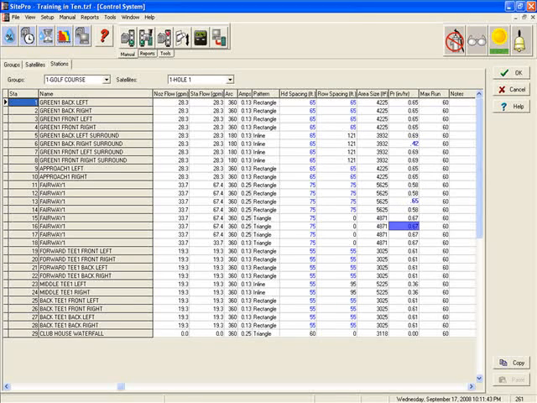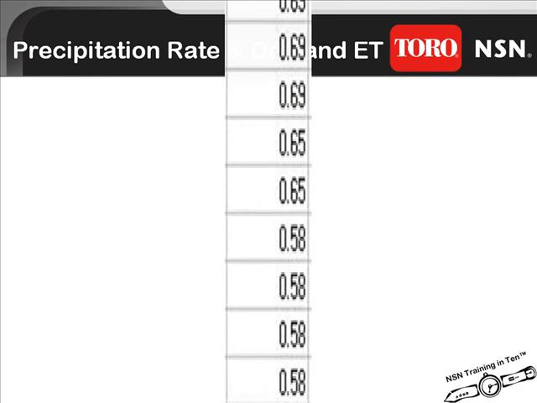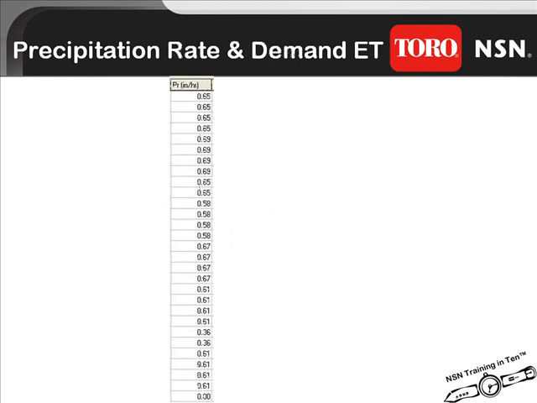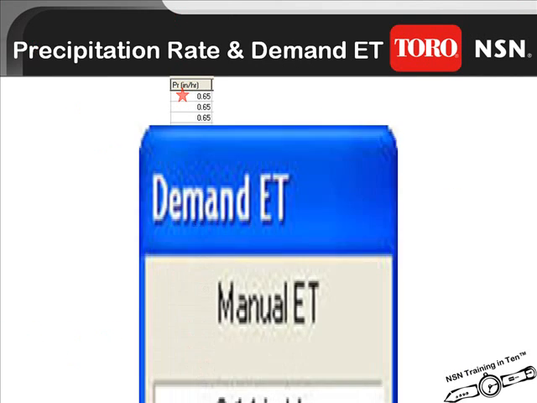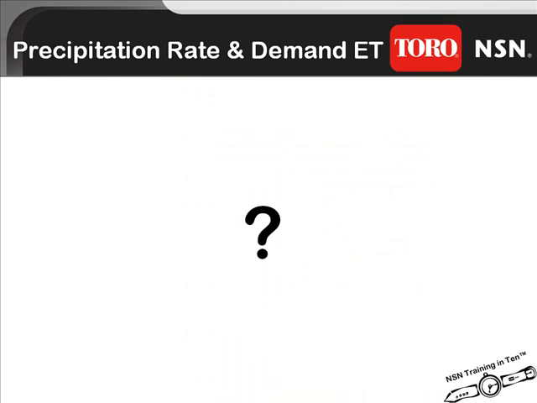This blue does not mean that it's wrong. It's only an indication that you've manually entered a value rather than having it calculated for you by SitePro. So now you see how you can manually enter this value, or how SitePro calculates the precipitation rate based on different elements in the control system. But how does this precipitation rate interact with an ET rate to generate a runtime in SitePro?